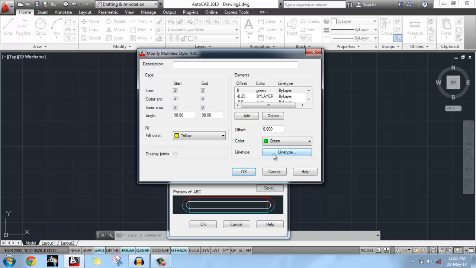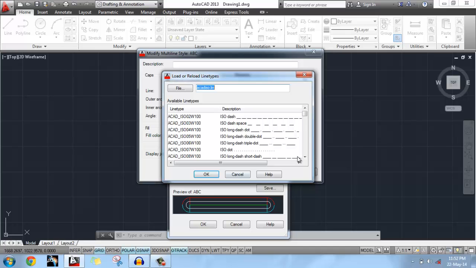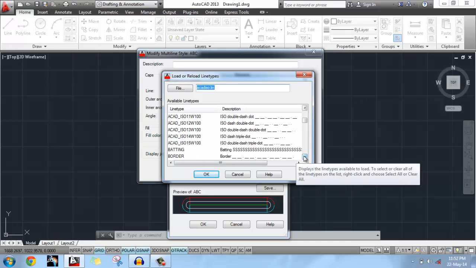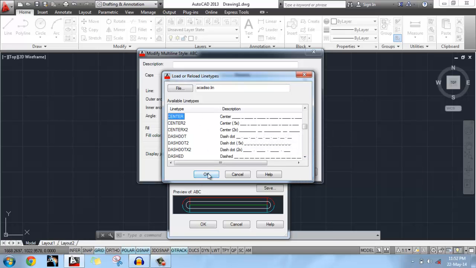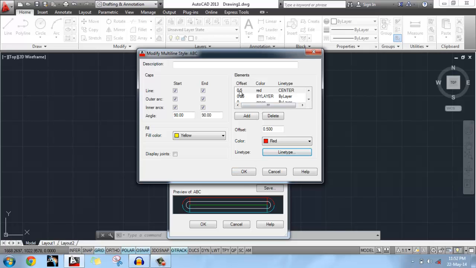Change line type. Select your line, go to line type and change the line type from this window. But here you will see only 3 line types in this current window. We will load more line types from this button. You can select your line type from here. I'm selecting center and OK. Now this 0.5 offset line has been applied with the center line type.